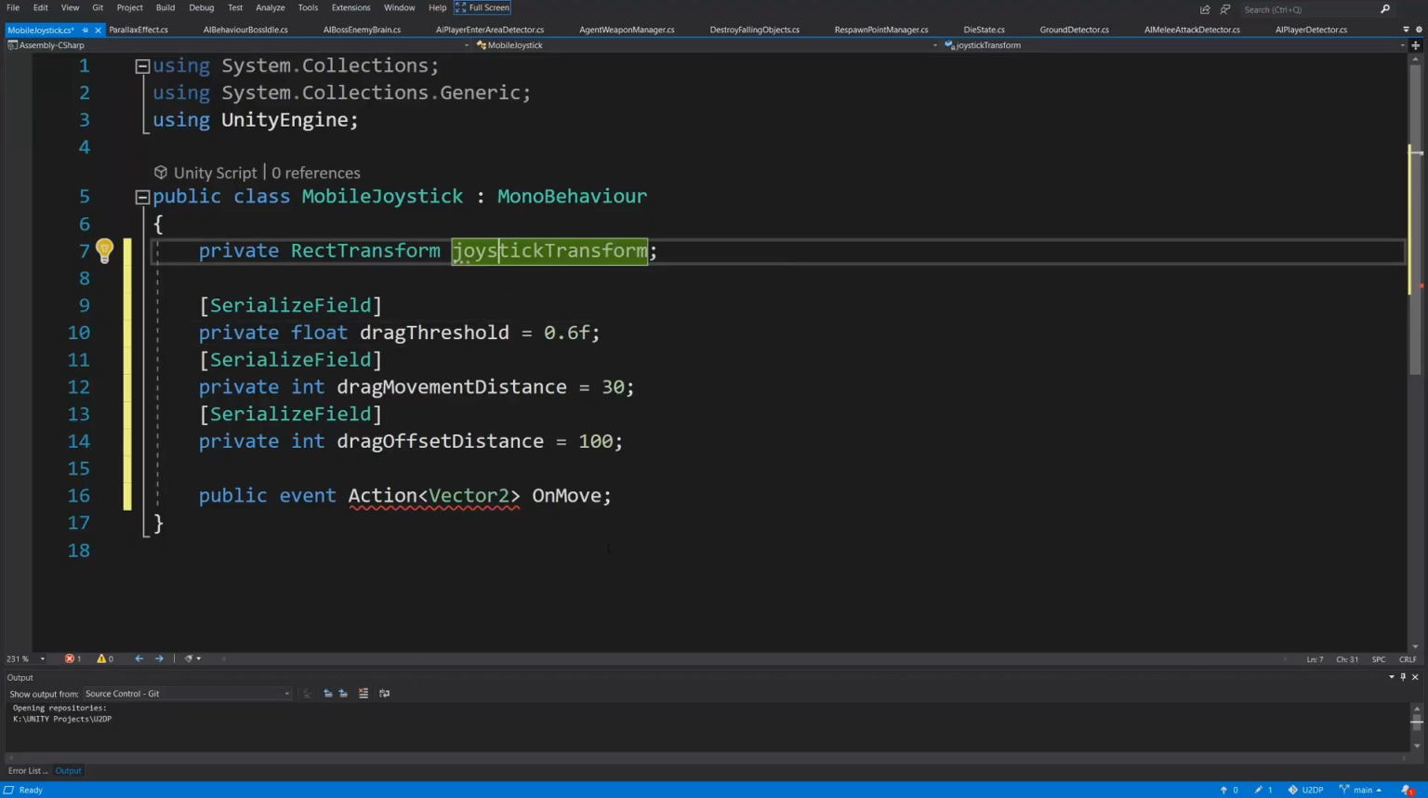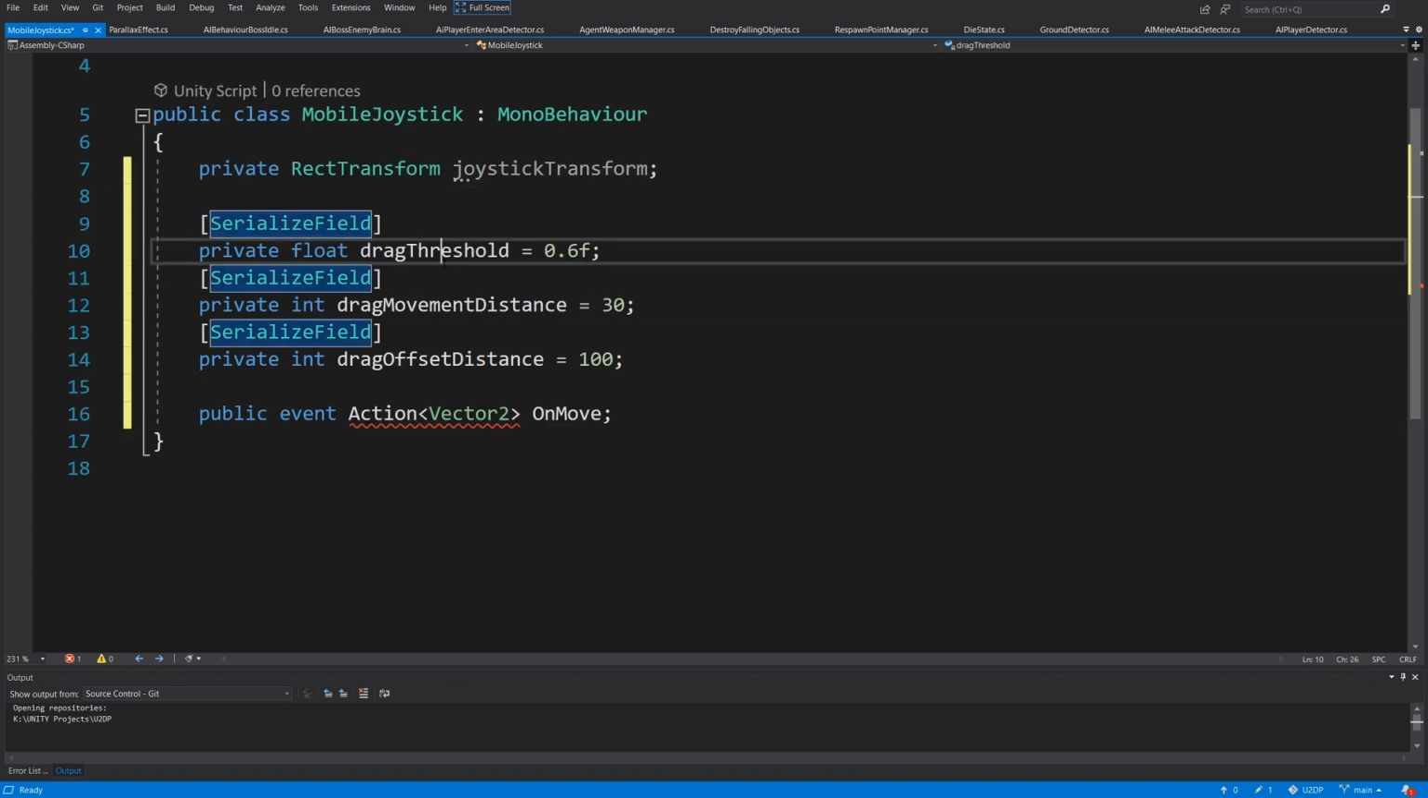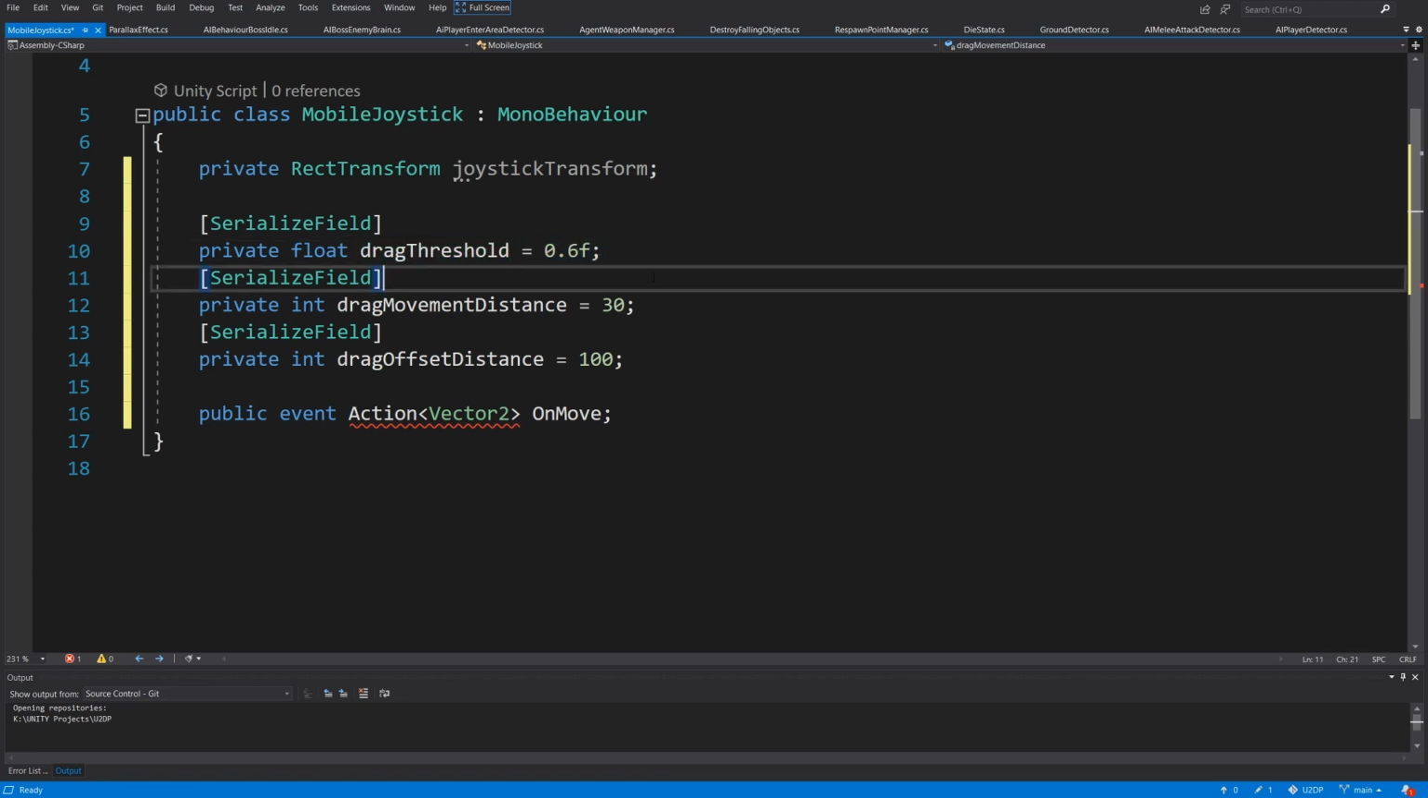rect transform reference, since if we access transform, it will be the default transform, and I want to have the rect transform reference saved here. Next, we are going to have a serialized field private float drag threshold. Now, this will be the threshold which will tell me if I want to accept this input to be passed down to my character to move in this direction or not. I will clamp my inputs to be 0 to 1 or from -1 to 1, just like the default input does it, so that we know that if the value is greater than 0.6, this means that the user wants to move in this direction.